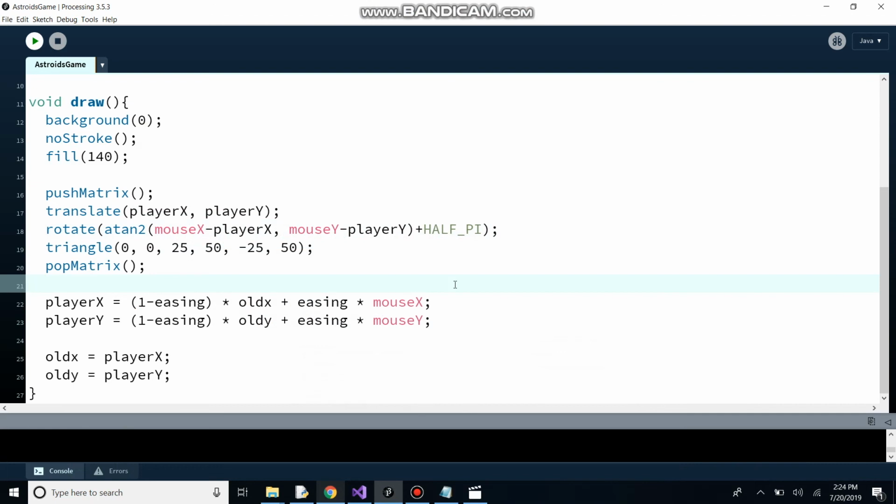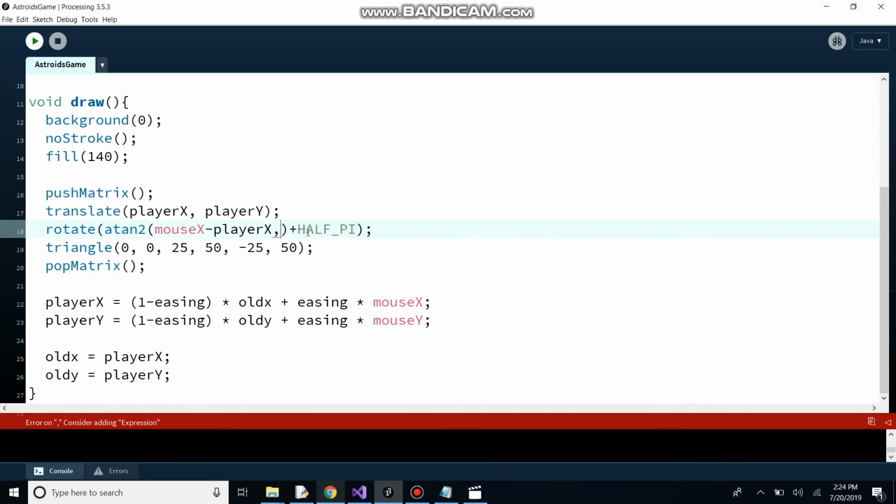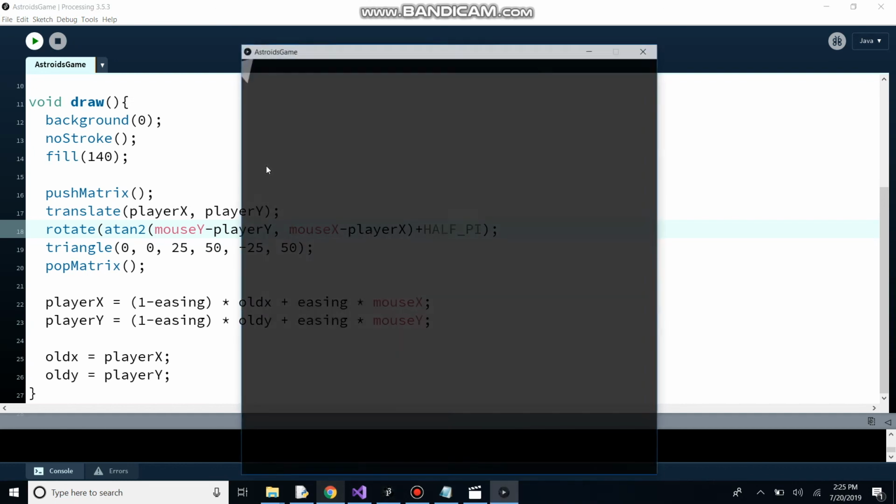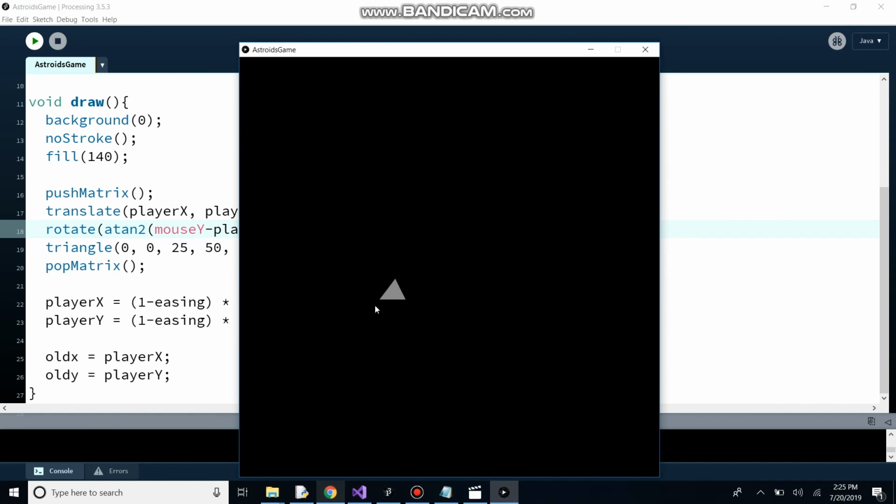Okay, I'm back. I realized my problem. I have to use the opposite first before the adjacent. So now that should work. I'm going to leave the half pi there because I'm pretty sure it's still offset. Yeah, there we go. We got the player. It works.